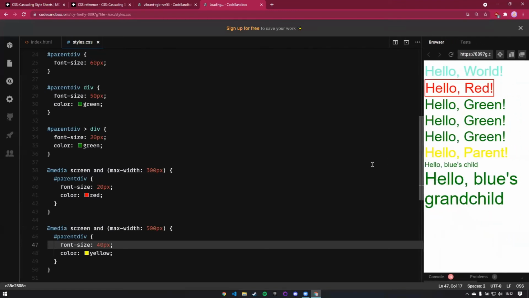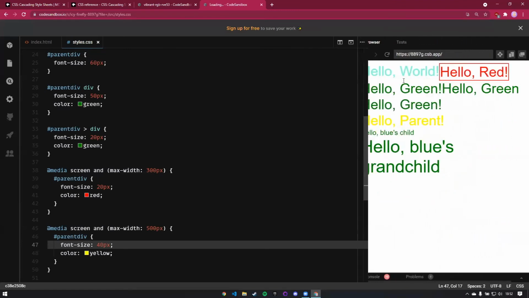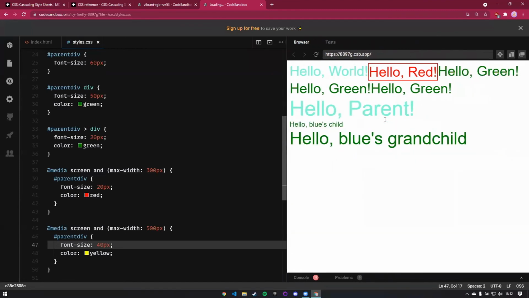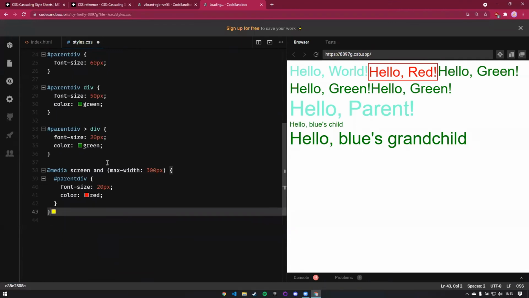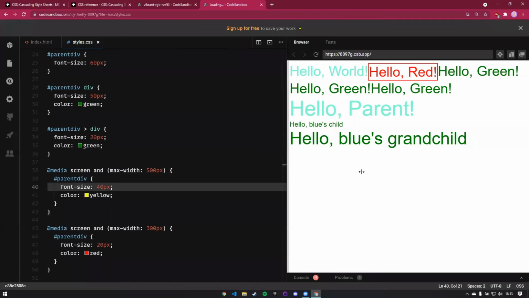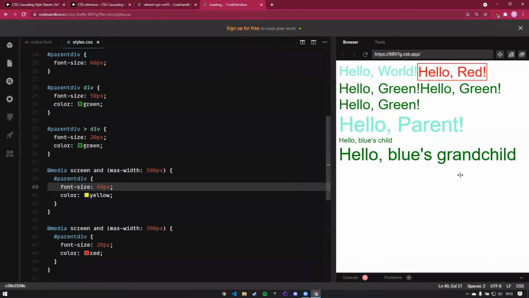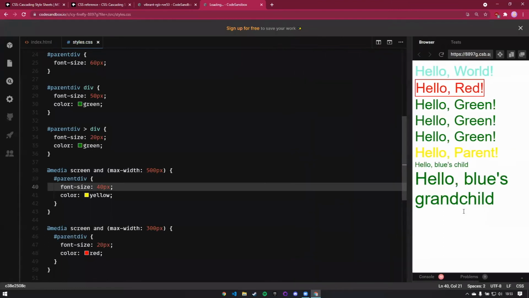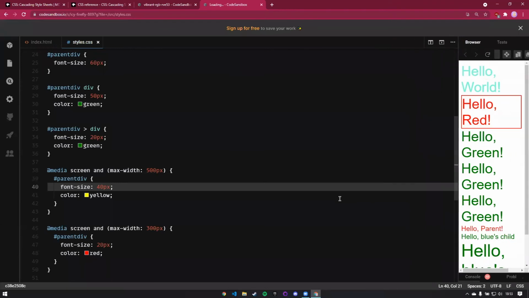and nothing really happened. Can anyone guess why that is? Feel free to unmute yourself and try to guess why this happened, or even in the chat as well. Right, sequence. So we need to move the 500 above this because technically it would still match. Right, so now it changed. And then when we came down to 300, it changed once again. Cool. So this is how media queries work.